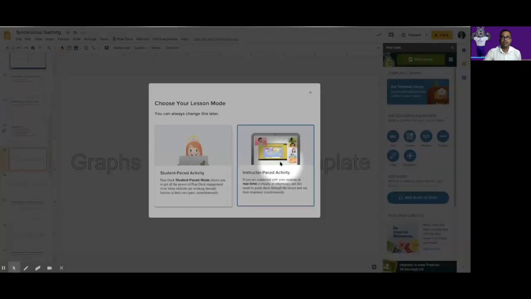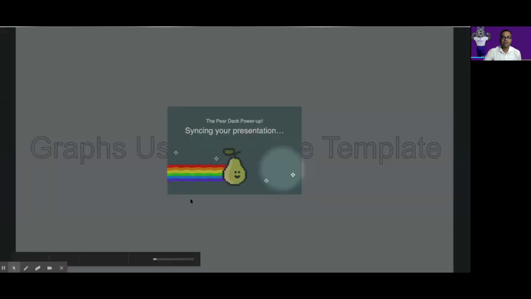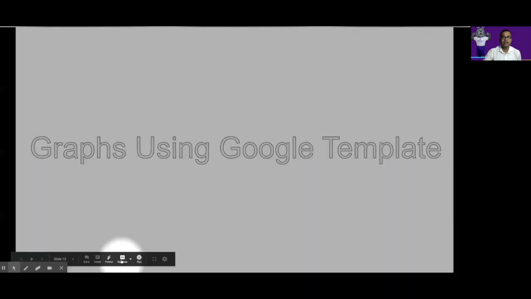Fourth, we need to select the lesson mode. Here I chose instructor-based activity. If we need to add closed captioning, we need to choose that option very quickly at this stage.